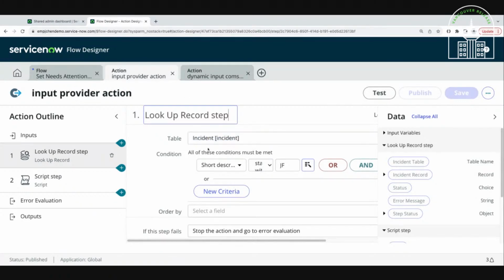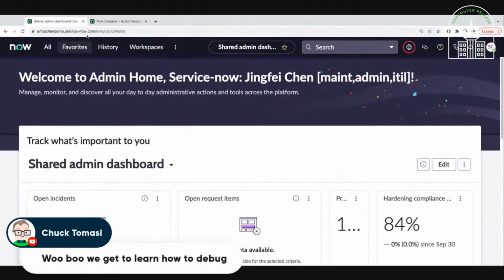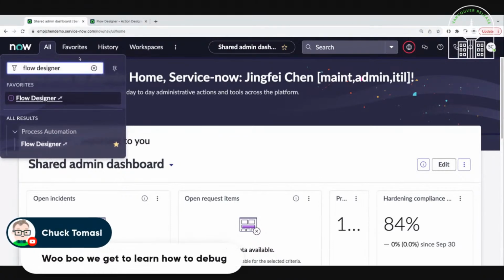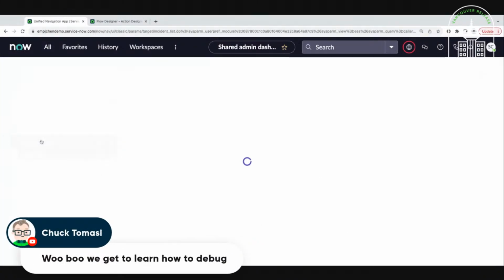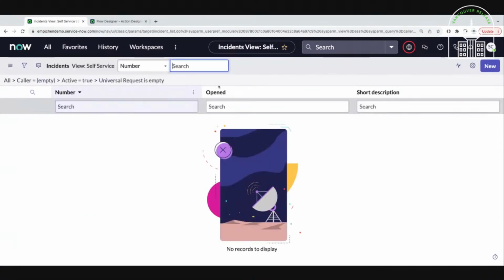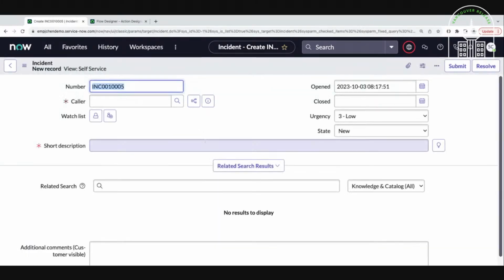So, it's looking up all the inputs. So actually, let me go to the incident table and create a new one. The only condition we have is short description needs to start with JF.